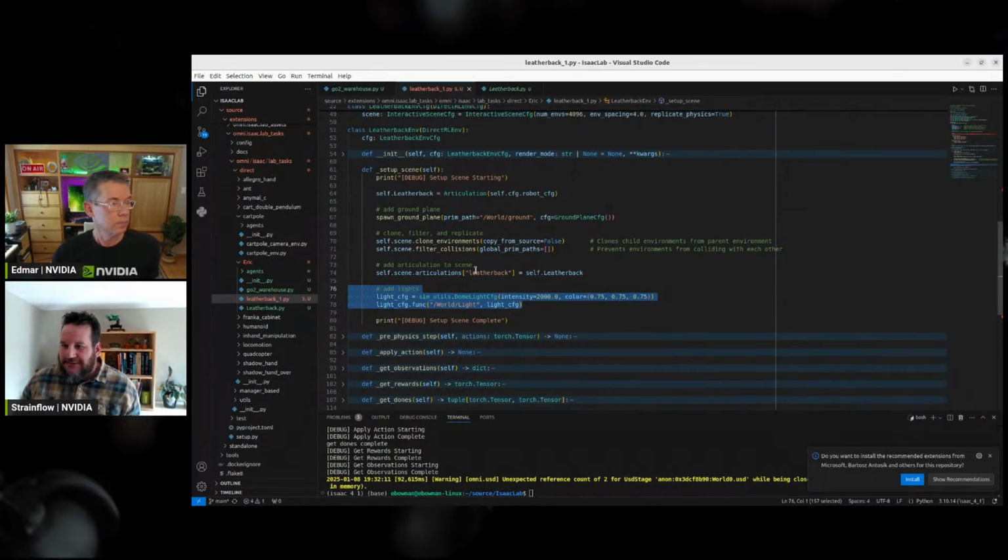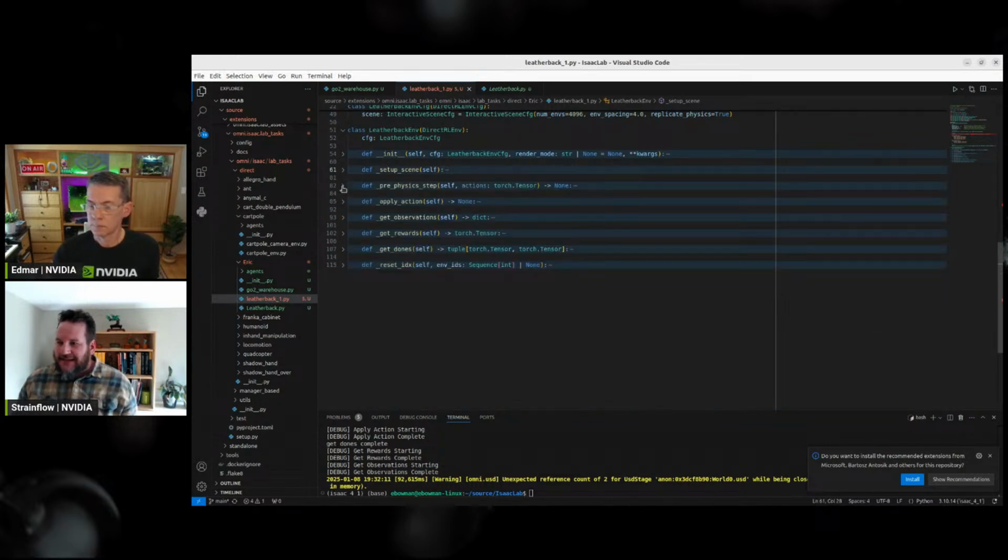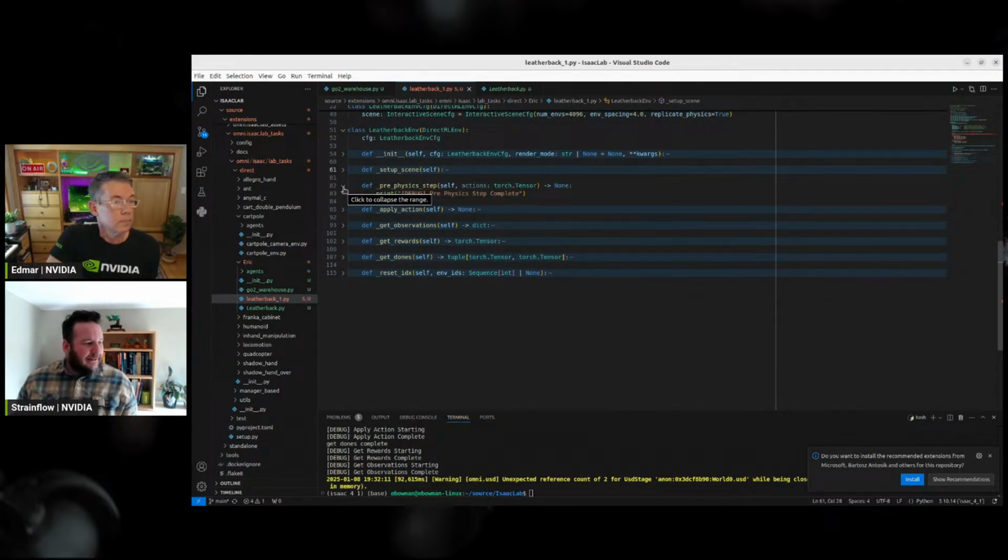Now this setup scene is covered pretty well in those previous tutorials. And so I feel like if you run through those, this setup scene part is pretty understandable. Okay, so next, pre-physics step. That's anything that happens before each physics step, and we're not doing anything here because we don't need to. But this function does need to be defined. It just doesn't need to actually do anything.